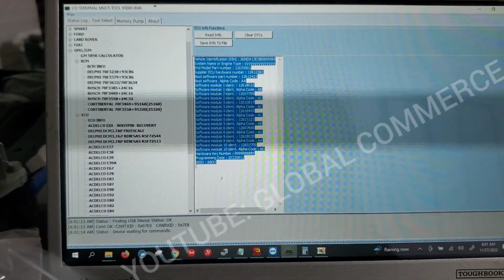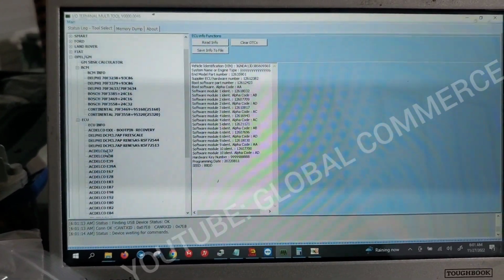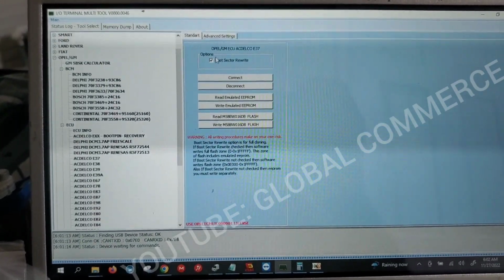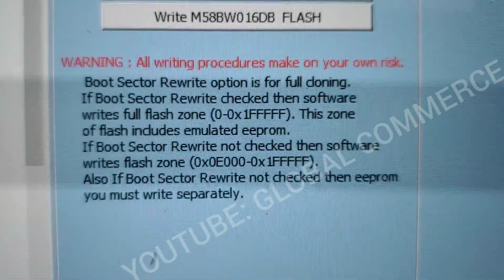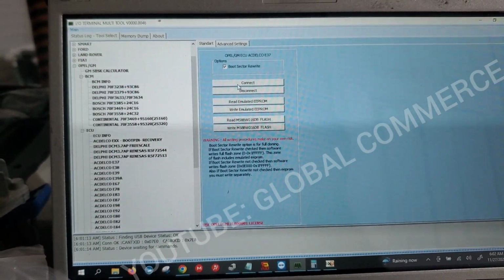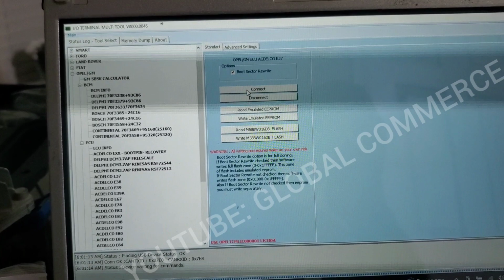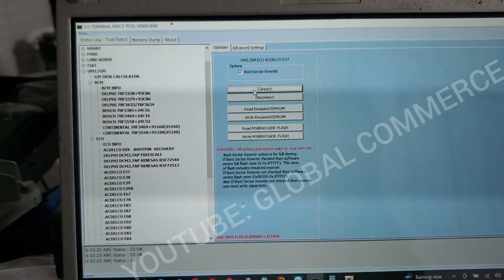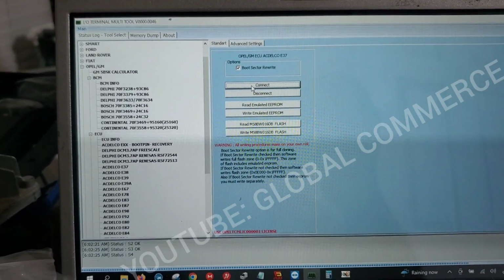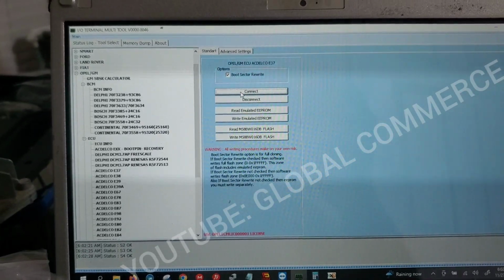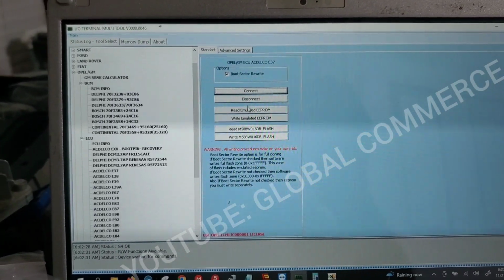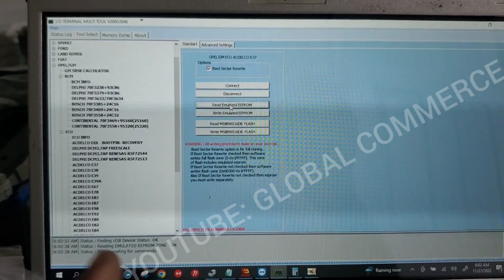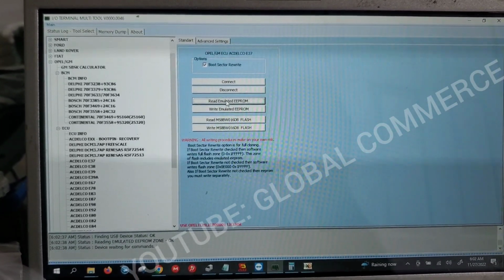Now to back this up and clone it, you're going to go to ACDelco E37, because that's what you can see there at the back of the ECM. Now you want to have the boot sector rewrite checked, and you can pause and read that. We'll do a connect. As you can see, it's connecting. Once you go all the way to 4, you should be good. Then you do a read EEPROM. And of course, you do this in reverse to write it to another ECM.